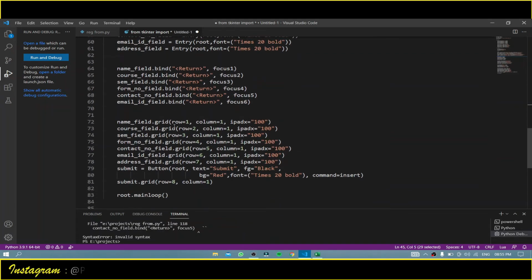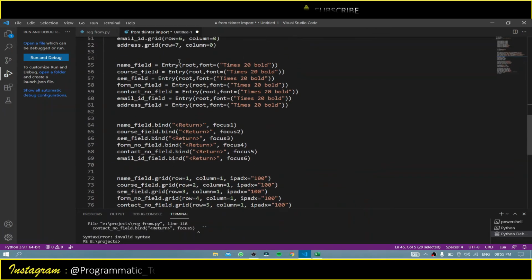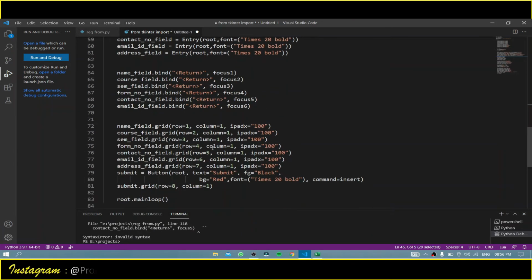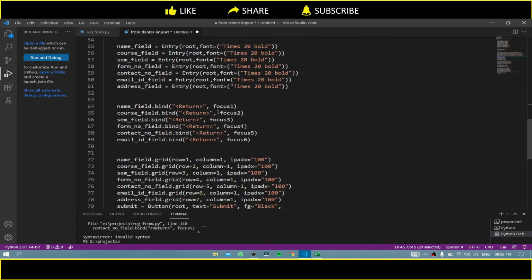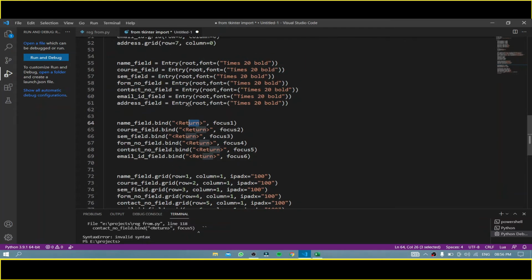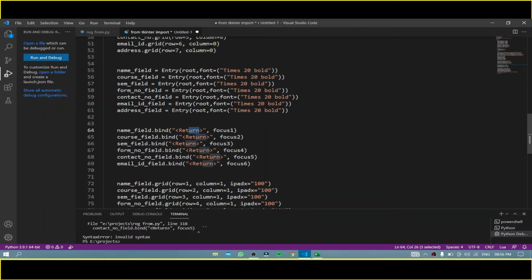As usual, I have done this for the entry widgets too. Just entry widgets over here and placing things over here. In between you can see a new thing, that is name field dot bind. Bind is used to command your cursor to change its icon or command keys to work, right? Here you can see I have used return. Return is our enter key, right? So basically we have used our enter key to jump to focus 1, focus 2, focus 3.